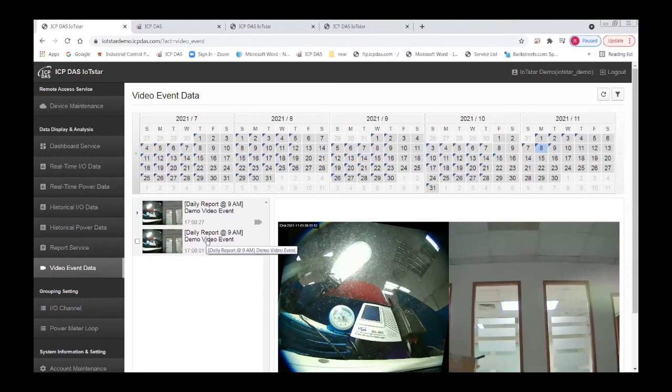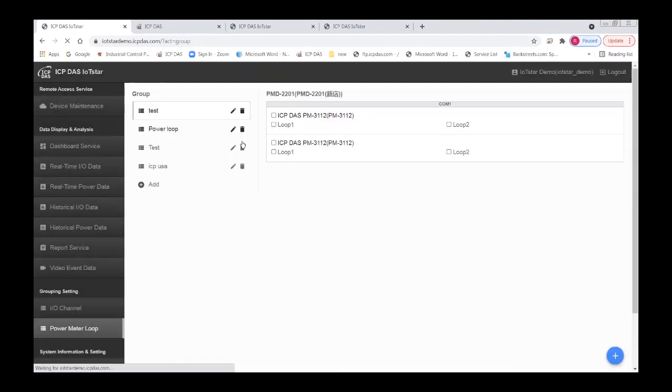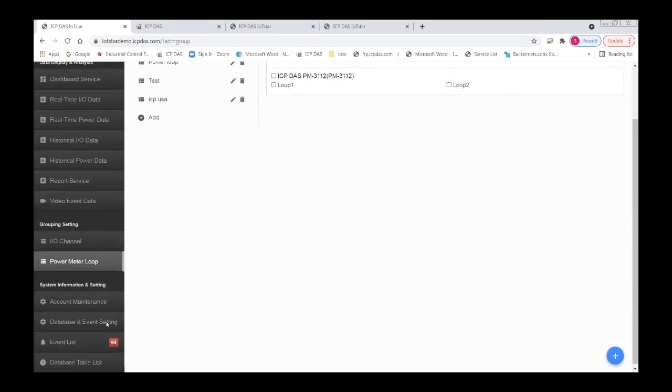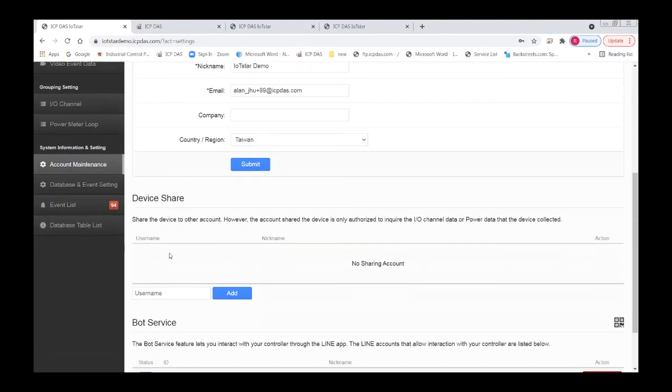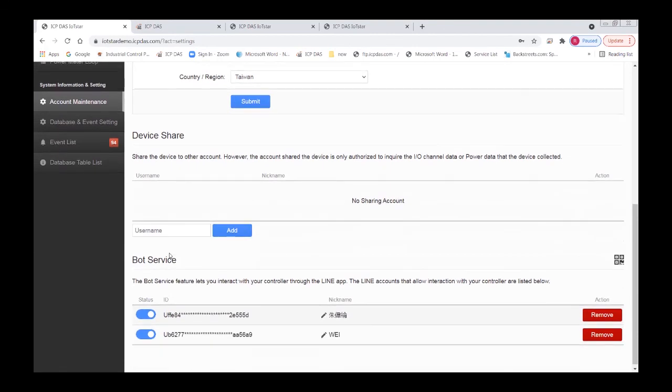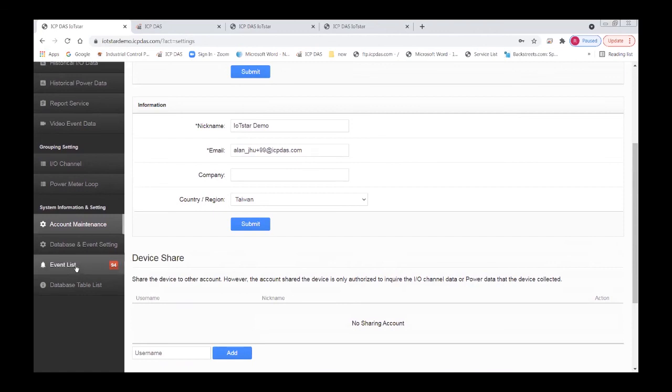And the IO channels, this is just the groupings. So you can create different groups of channels. And the power meter loops, same thing. You can create different groups for individual machinery or individual locations. The account maintenance is just where you set the password and create your link to your bot services, or if you choose to use the Line app, you can also create your connection to that. That's not very popular in the US, so we don't promote it too much, but it is an option if you choose to or are familiar with it.